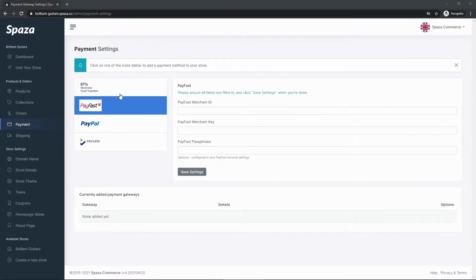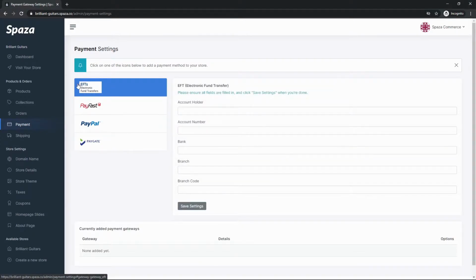As I mentioned, I'm just going to be using the EFT and PayFast payment gateways for this demo. So let's get started. First, I'm going to click on the EFT payment gateway over here to make sure that it is selected. Then you'll see on the right-hand side the required fields for this payment gateway update. So let's go through this form on the right and provide all the information that this payment gateway needs. I'm going to quickly fill this in with some test information.